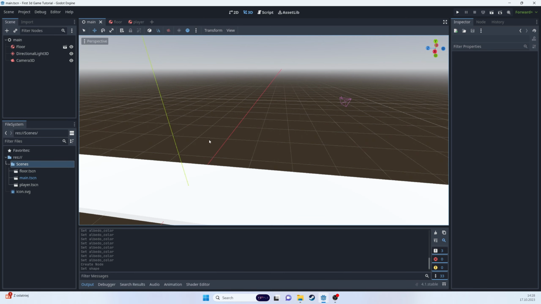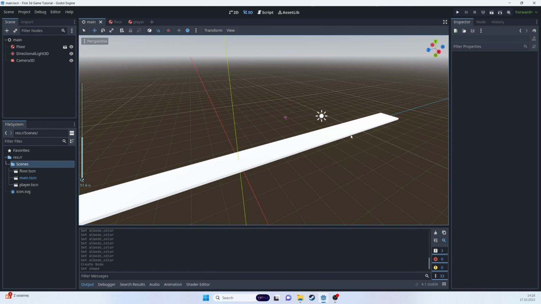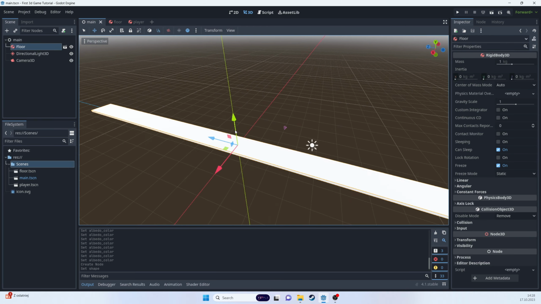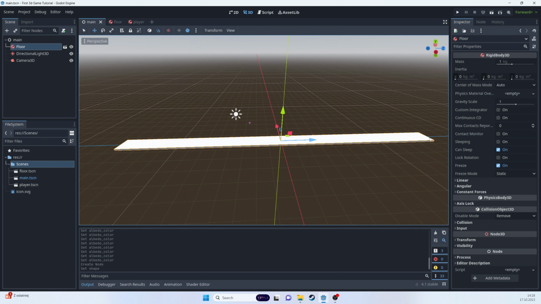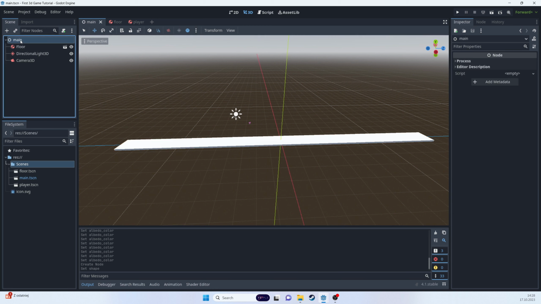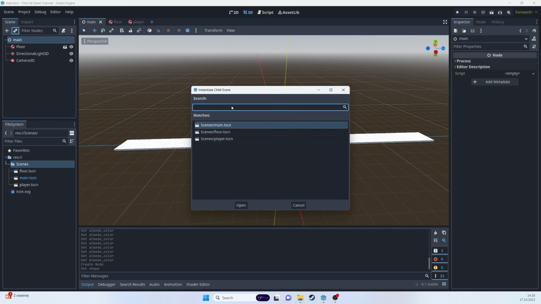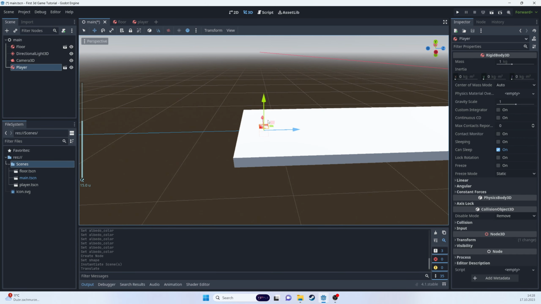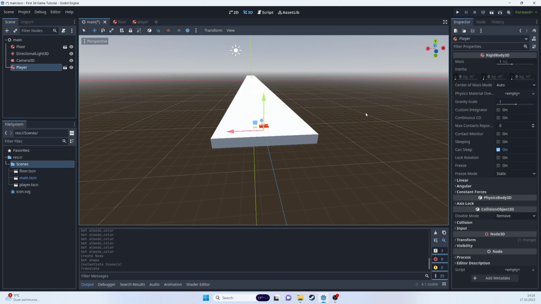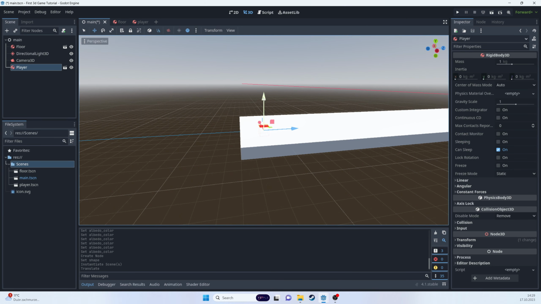Okay, and then let's bring that to our level, and I can see that the floor's front axis is pointing that direction. So I would like to add my player somewhere around here. So let's go to Instantiate Child Scene, Player. Let's move it to the front of the level. And I can see that it is sinking into the floor, so I need to move it up a little bit.